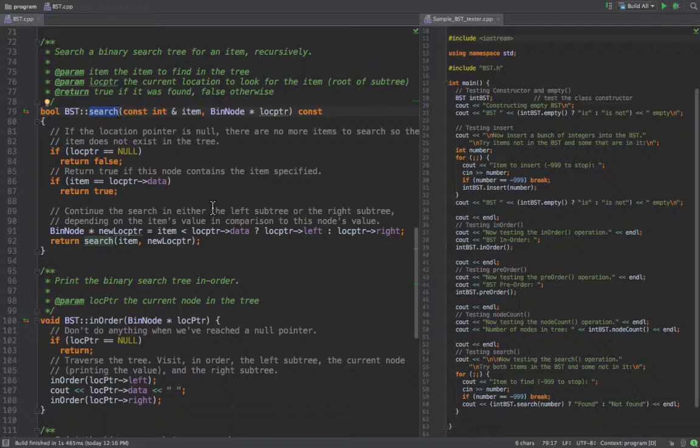If you can imagine, if you're looking for an item, you would go to the root, and if it's not there, you would move into the left or right subtree, and then you would do that again and again until you either hit the end and it doesn't exist, or the node that you're on has the item that you're looking for. And then that would bubble up and return true from this function.